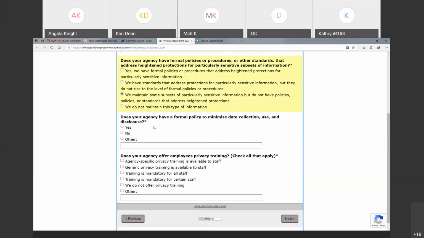Okay, going on to the next question, it is about whether you have a formal policy to minimize data collection, use, and disclosure. So again, this is just a subset of that first question of, okay, you have formal policies and procedures. Do you have a specific policy that talks about data minimization? And then the last question is just what type of privacy training is offered to employees.